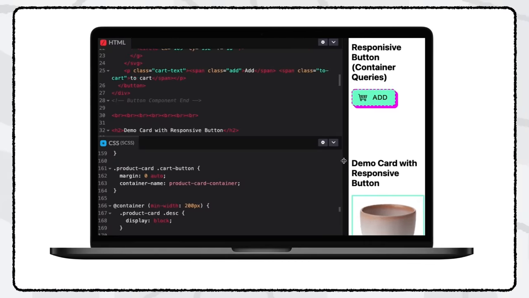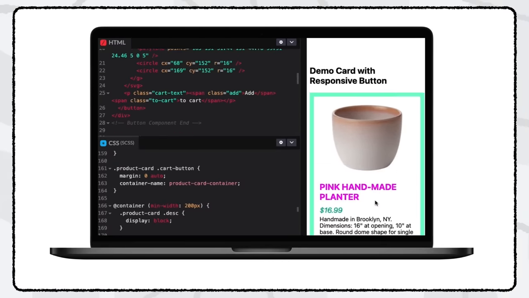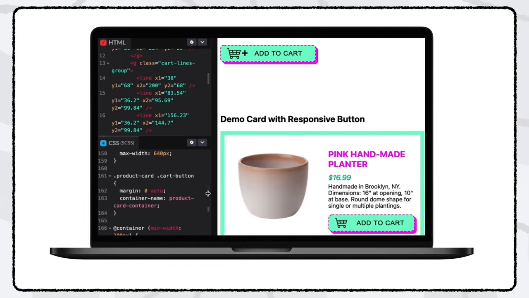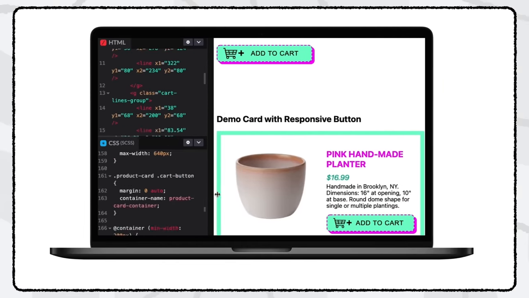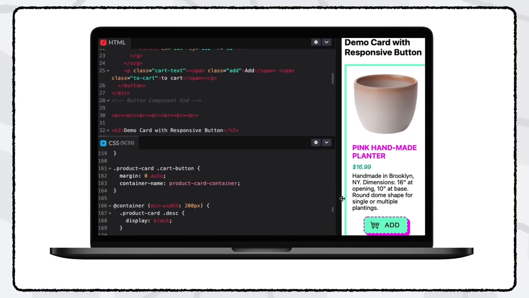Here I have a responsive add to cart button that I can place anywhere in the container. Then when I put it inside of this product card, which is also a container, I can query the product card itself to restyle the already responsive button and shift it from being center aligned to left aligned. This might look simple on the surface, but it's something that wasn't previously possible without a lot of heavy scripting, which would significantly slow down your page.